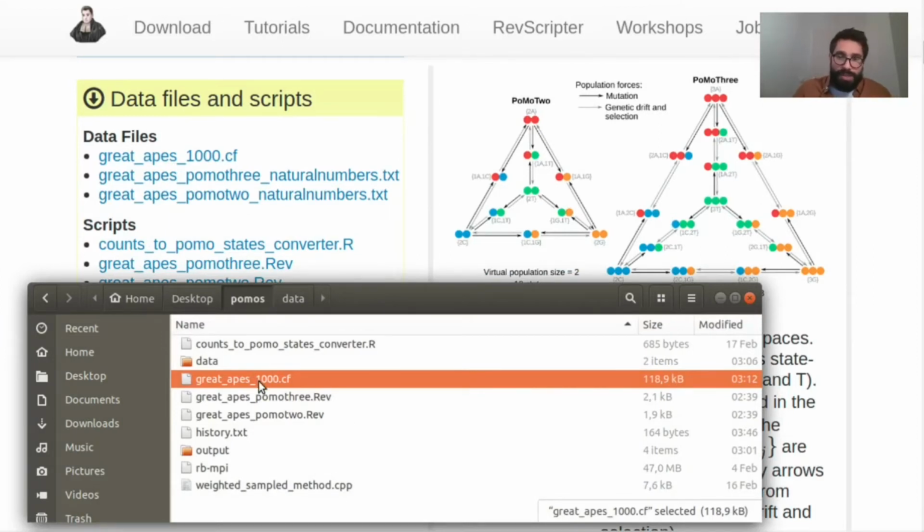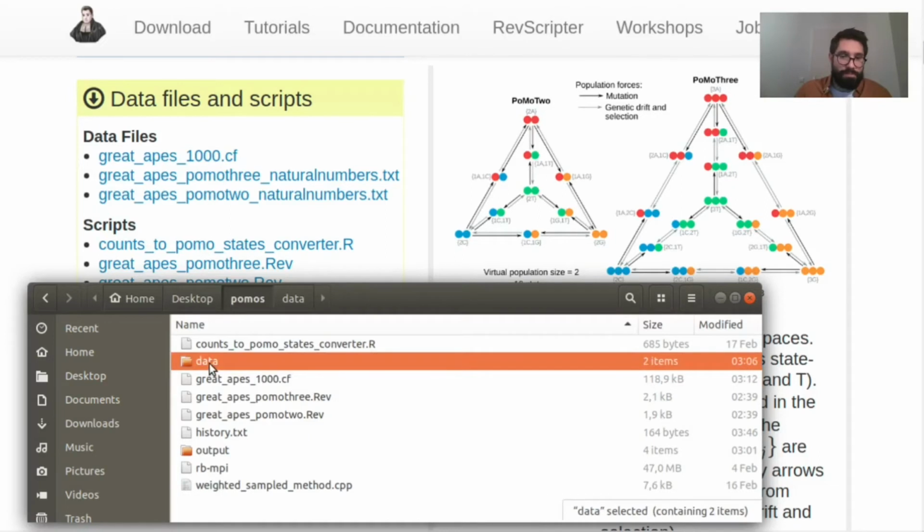natural numbers type files. So this is just my working directory, so I call it POMOS. I included a data folder, an output folder. I have the Rebase executable here. This is just, again, the C++ weight sample method, and also the R script that we just used, and the rev scripts, and of course the counts file for the gray apes.